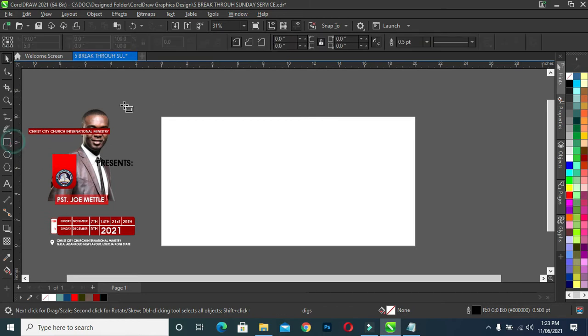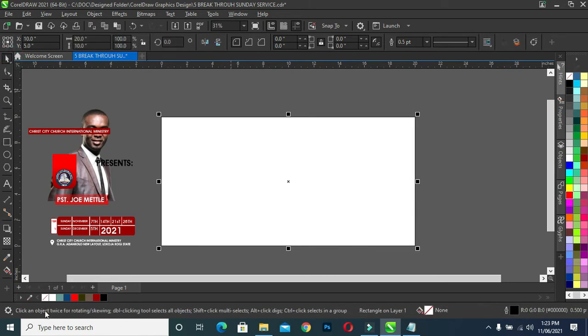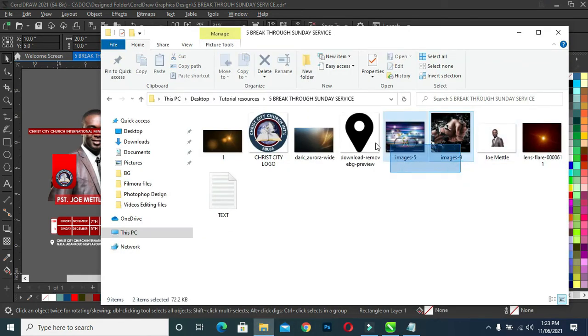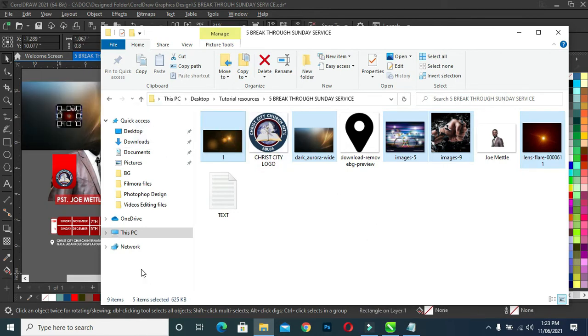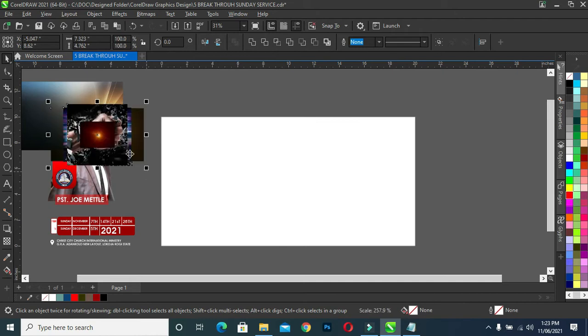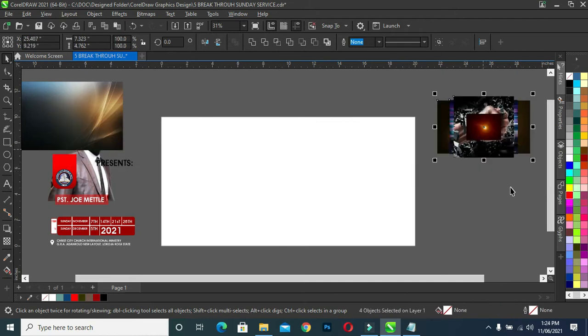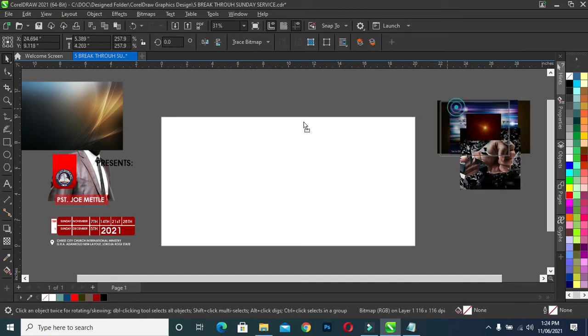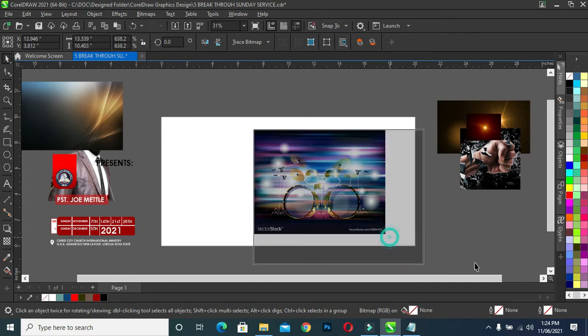So let's get started. Now select your rectangle. Then right click here to remove the outline color. Then I'm going to bring the background I'm going to use in this tutorial. Then drag it here. So I'm going to use this one, scale it out.